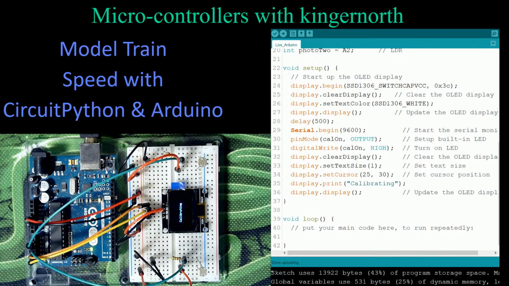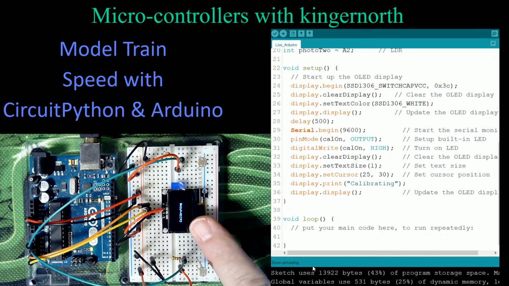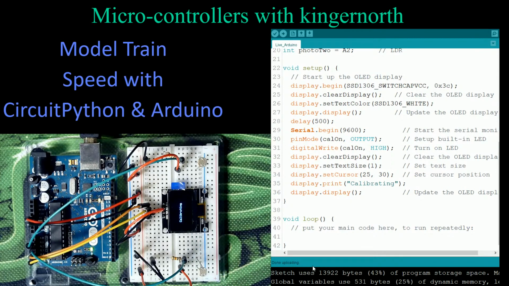And now we should see on that display the word calibrating come up. And look, size 1 text is pretty small on here. But it does say calibrating, and it fit going all the way across. And actually that LED right there is also on. If I shadow that a little bit, you'll see that that LED is on. That's LED 13. So that's the one I set up here in the code, and I told it to turn cal on to high. So I turned on the LED, and it's turned on. So it actually worked, which is really nice.